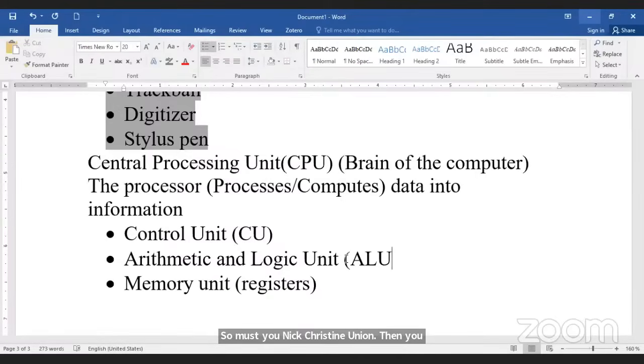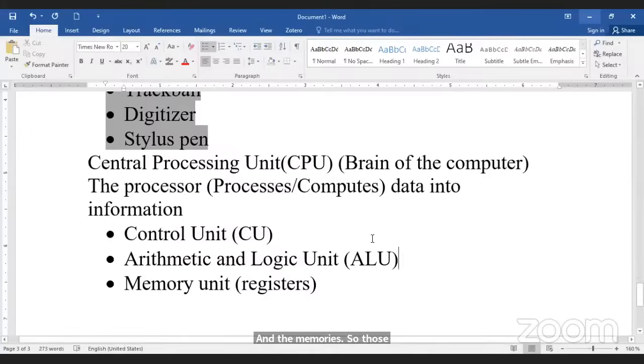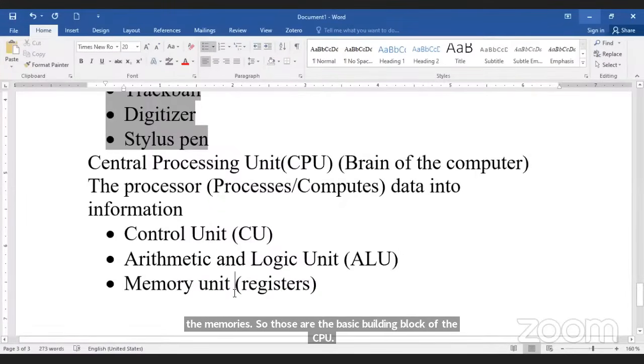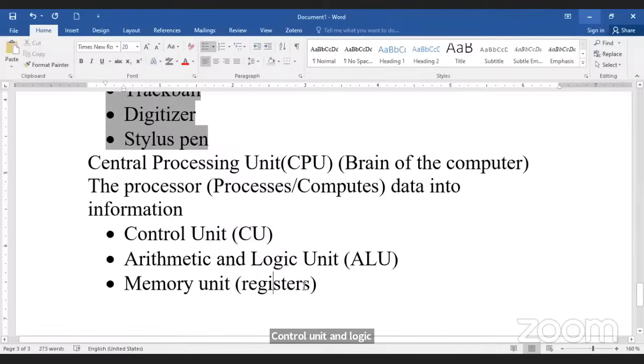Then we have the logic unit and the memory. Those are the basic building blocks of the CPU: the control unit, the arithmetic and logic unit, and the memory unit in the form of registers. So what are the functions of the CPU?